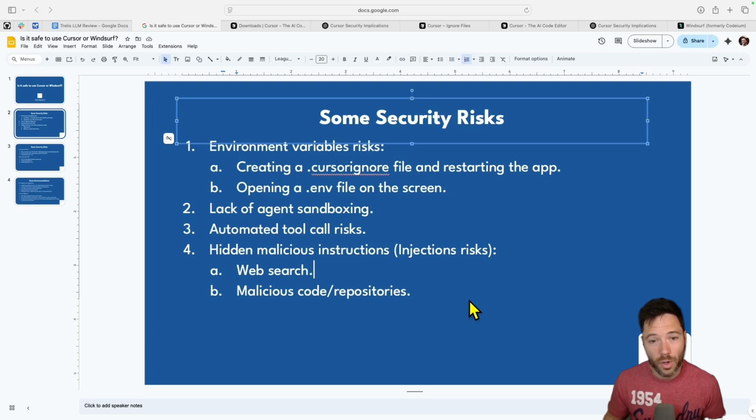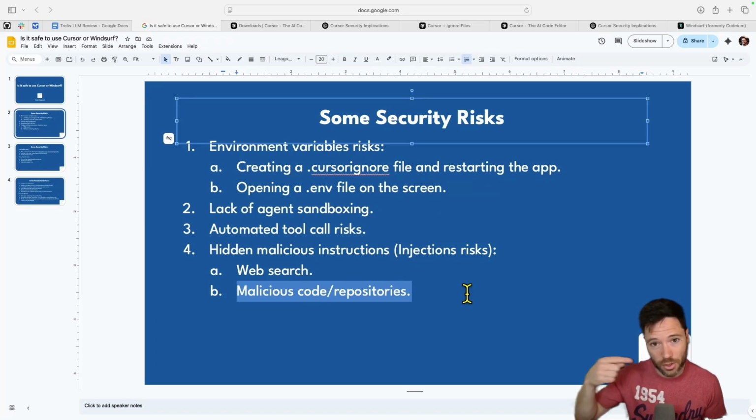Likewise, if you copy some kind of repository from GitHub that's not trusted, if you open up that repository, it's possible it could have some code that is instructing the LLM to do malicious things, or it could also have some scripts that get executed when you open up the repository that lead you to having executed code that maybe does damage on your computer or takes information away.